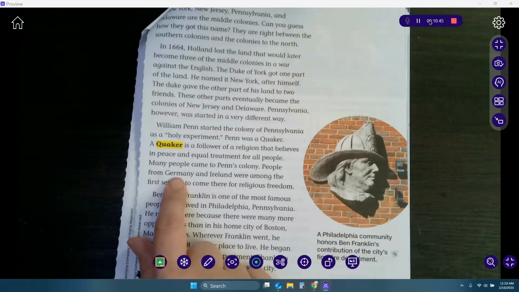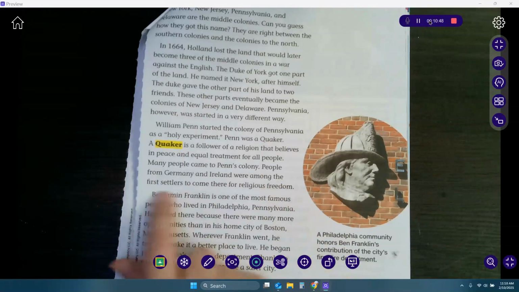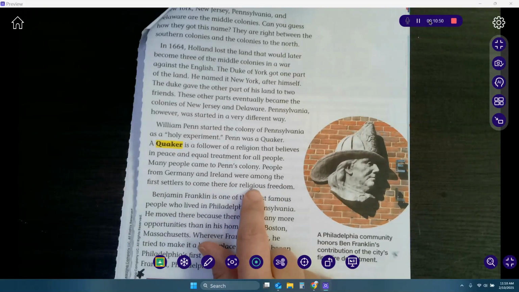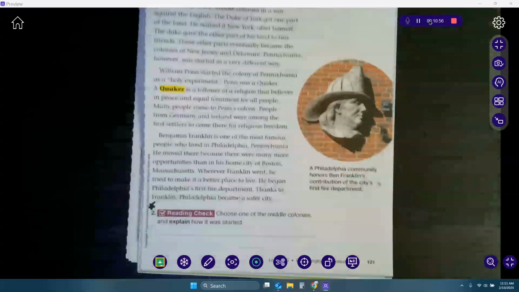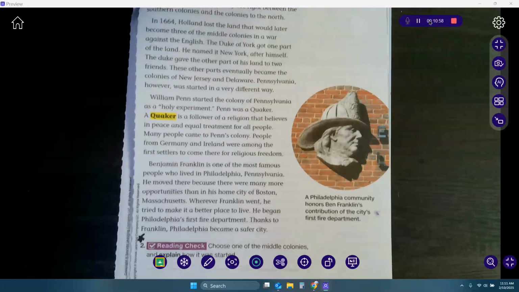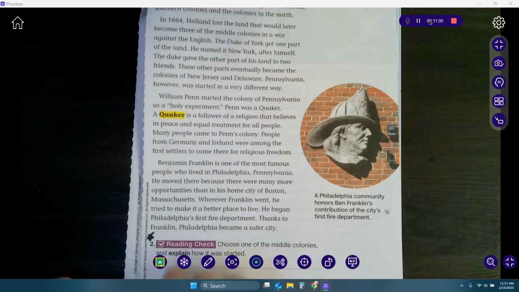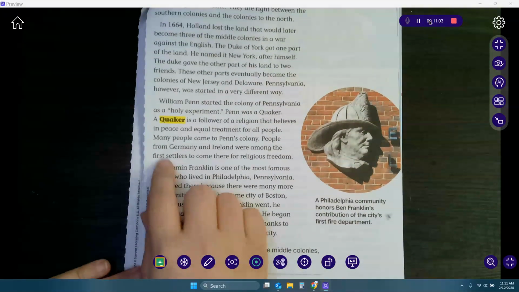People from Germany and Ireland were among the first settlers to come there for religious freedom, because at this time, they couldn't really believe what they wanted to believe and practice their religions without getting in some really big trouble and possibly dying for it.